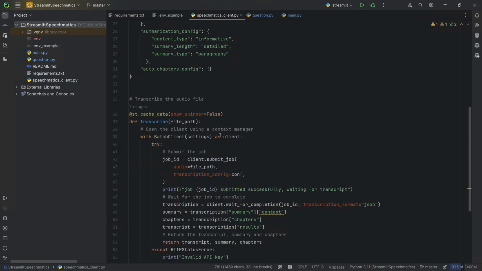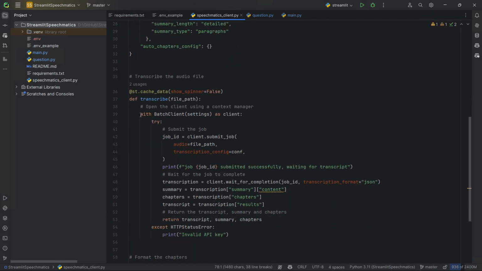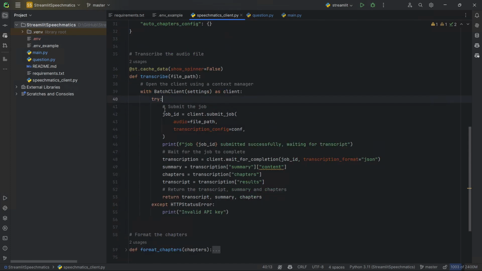Let's take a look at the transcribe function. Like I mentioned, we're going to be using a batch client, to which we're passing in the settings. We're going to be opening it with the with keyword so that we can handle all the resources. The first thing we do is submit a job. So we use the Speechmatics client, the one that we have defined just here. We are submitting the job, passing in the audio file with the file path that we will receive in this function, and the configuration that we have just seen before in terms of the transcription config, and that will give us a job ID.